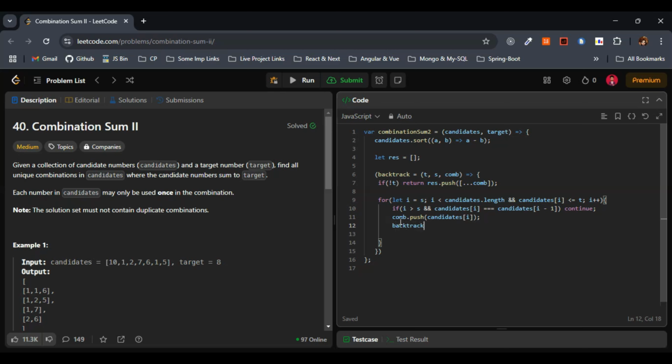In this case, I'll just give backtrack of t minus the iterated value of the candidates, along with the next element i plus 1, and the combination, comb, I have considered right here. You can clearly see here the parameters within the backtrack function. We are just considering we have to recur with a reduced target, right? So t minus candidates of i, and also the next index. Next index here, I have considered i. So next index is i plus 1.